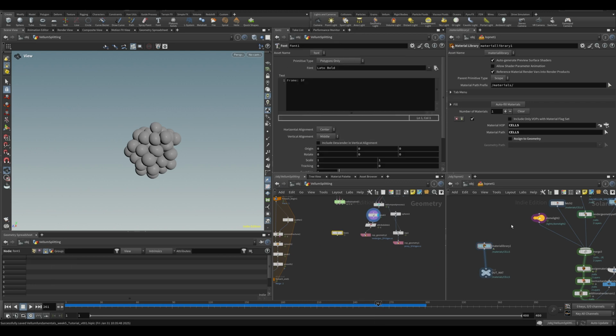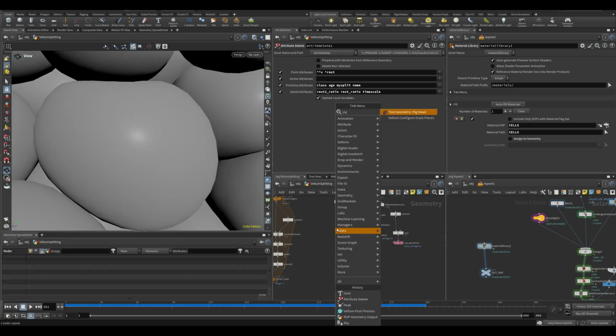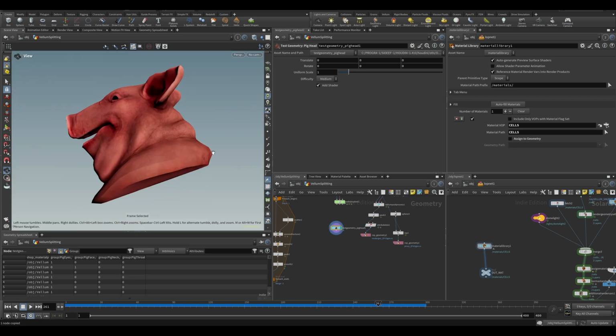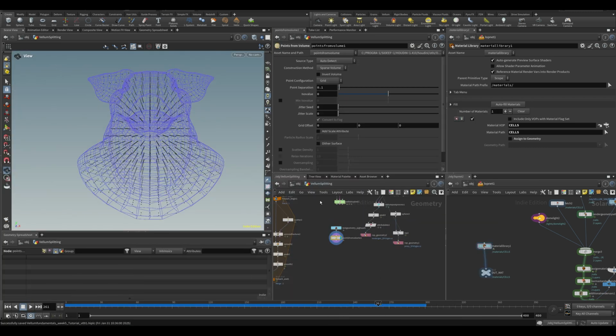Right, and now I could start instancing this. We could do pretty much anything. We could also do this inside of a pig. Let's do a pig for now. We can do whatever you want on it. Let's do points from volume.